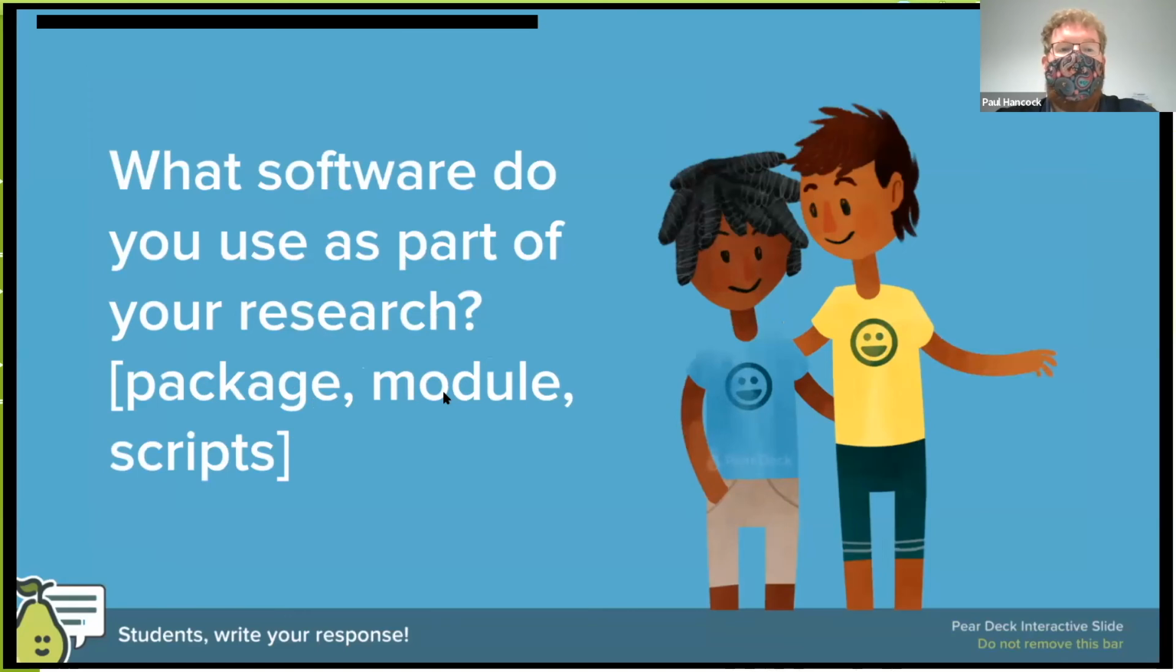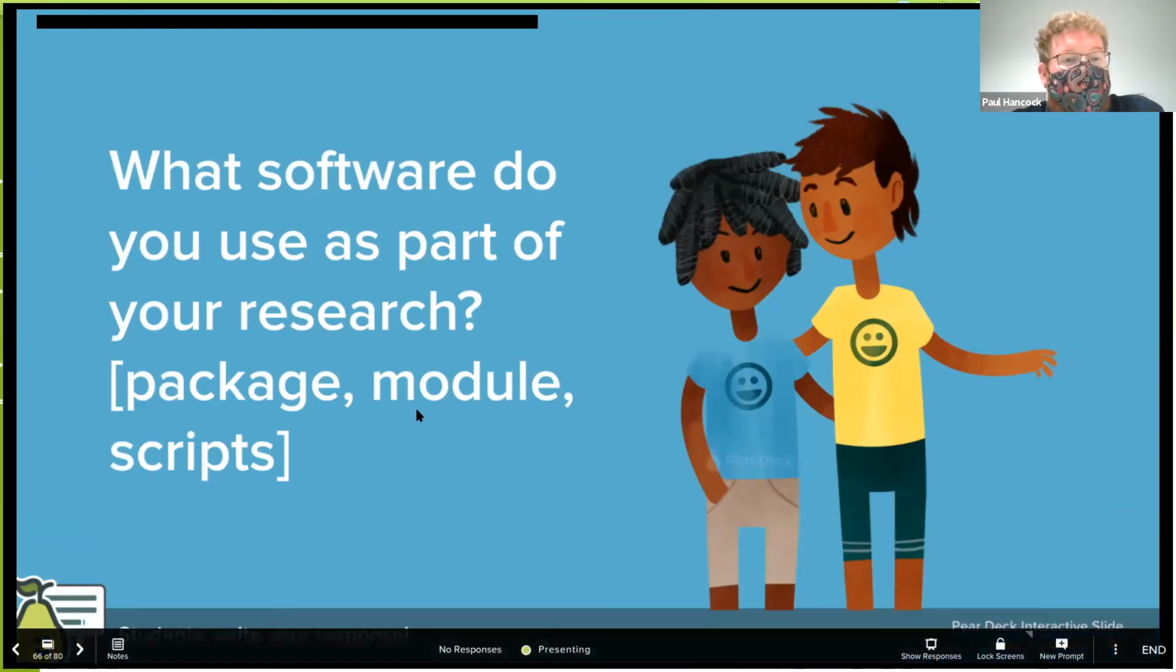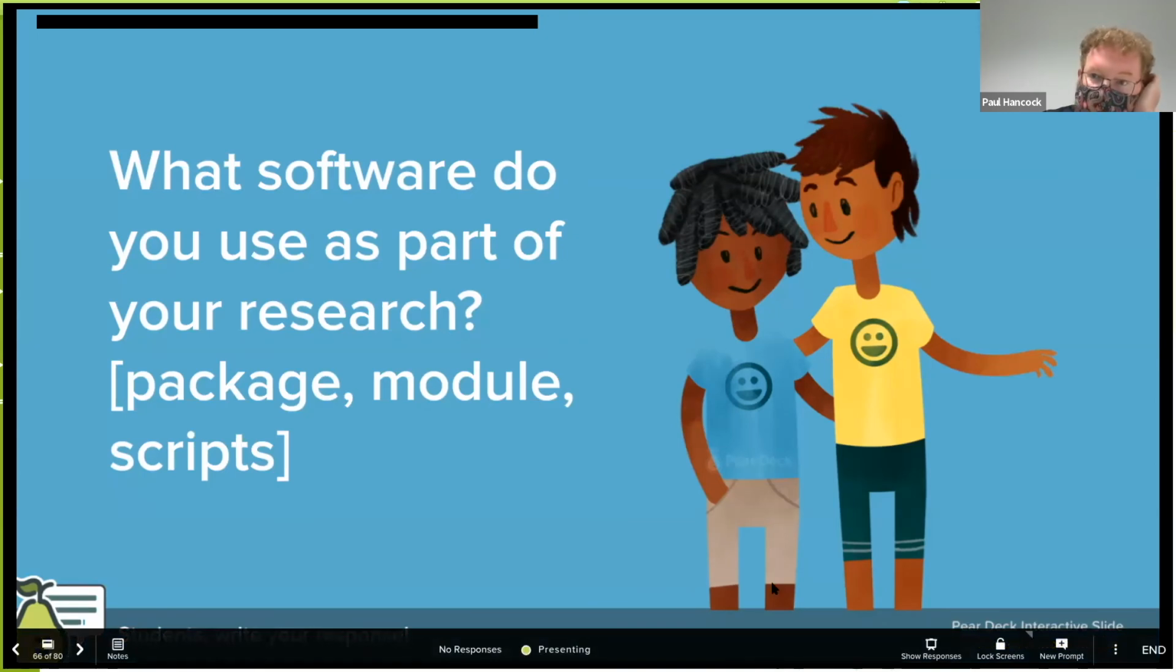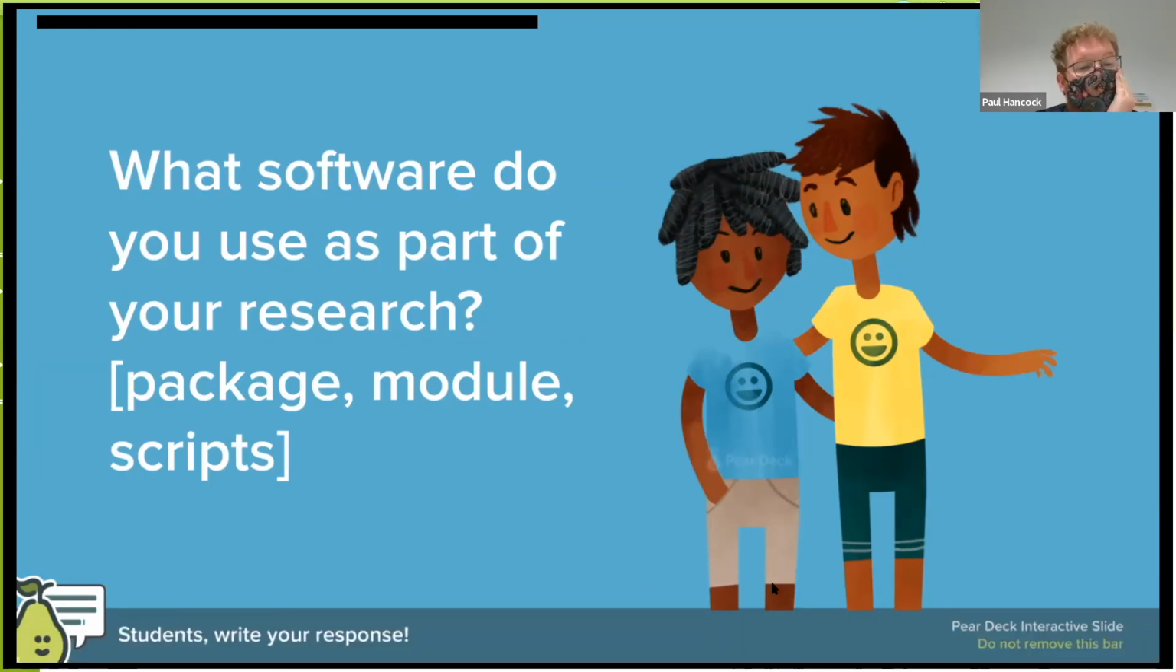So, question for you, we'll have to make this quick. What software do you use as part of your research? Whether it's a software package, a module that you use as part of your programming, or maybe a script that you inherited from somebody. Think about the types of software that you use as part of your research. They don't have to be published. This could just be something that your friend sent you in an email.